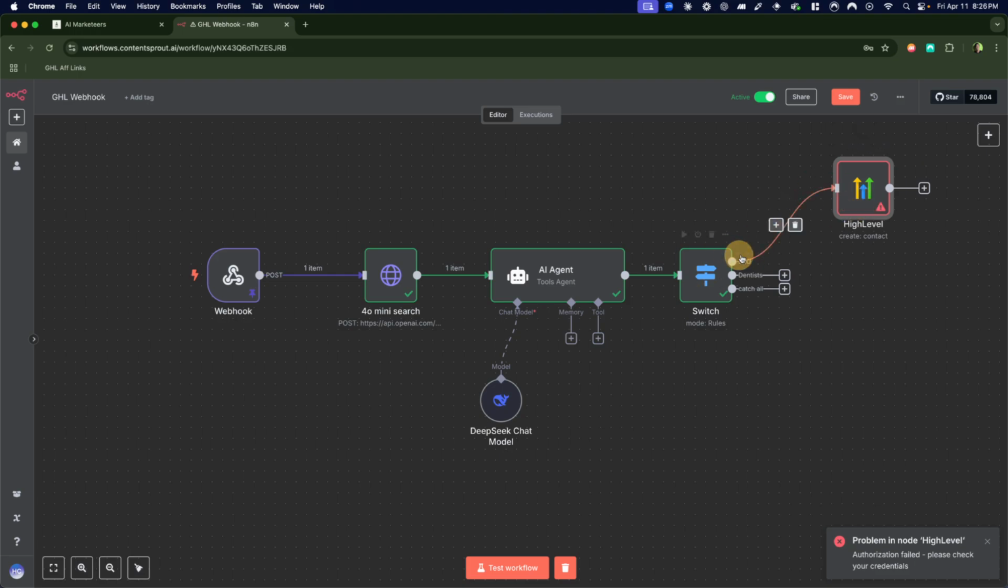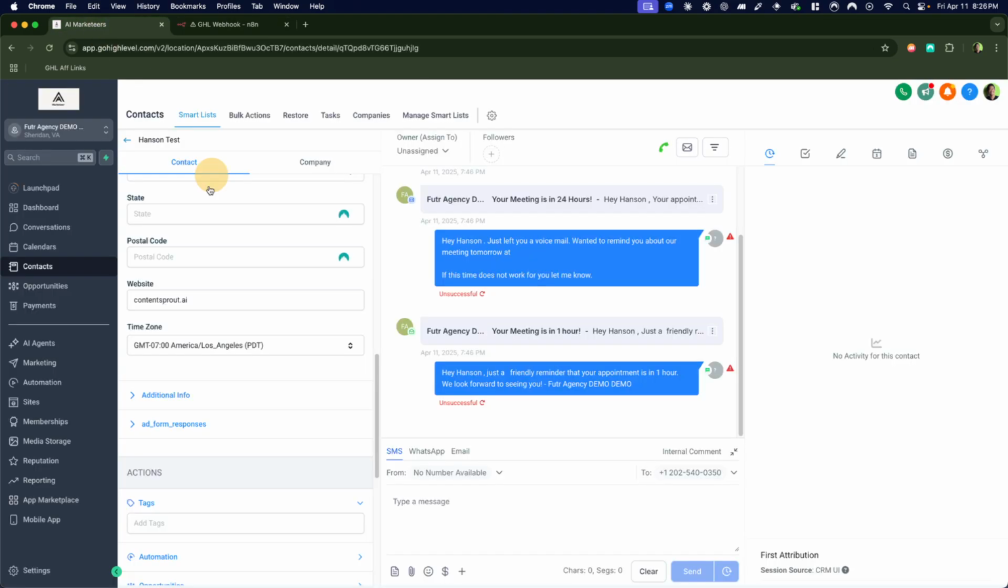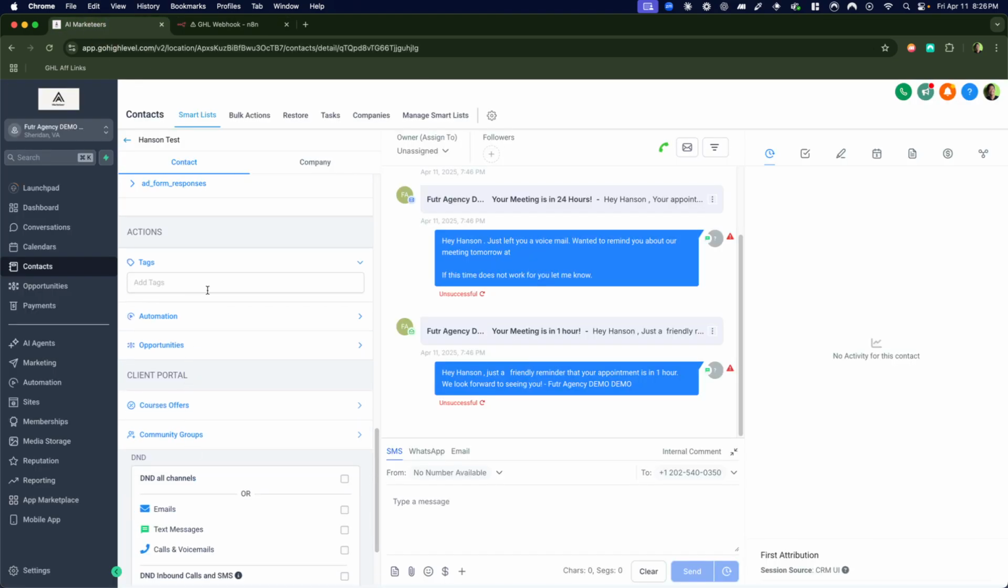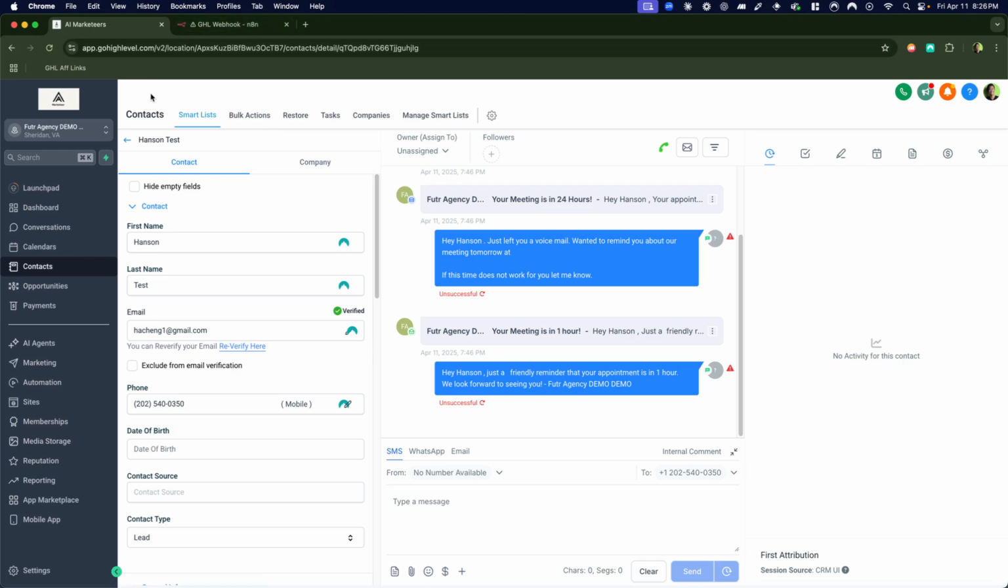Once the HighLevel is set up correctly, it will all flow through, and it will automatically add the tag here. I will set up the GoHighLevel, so in a future video, this will all be set up.